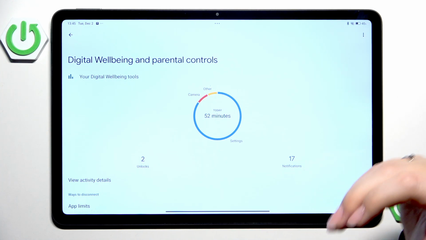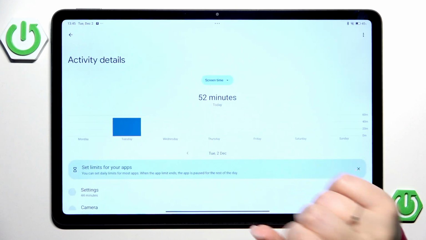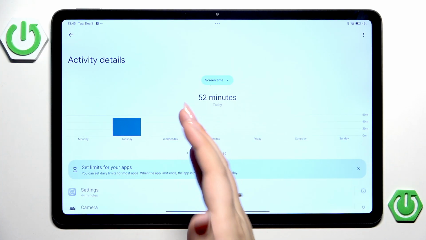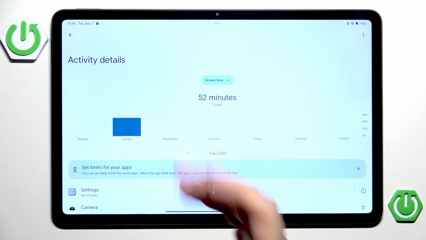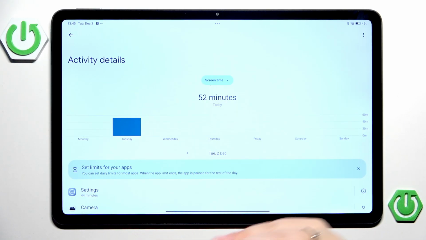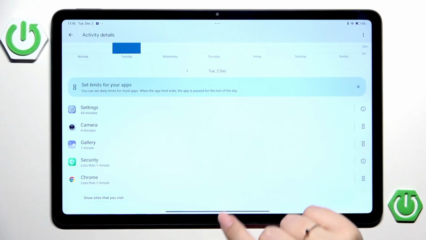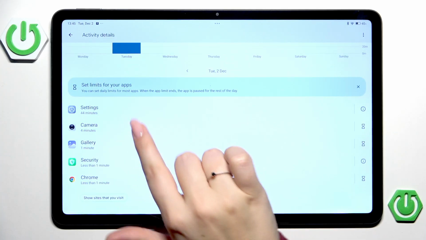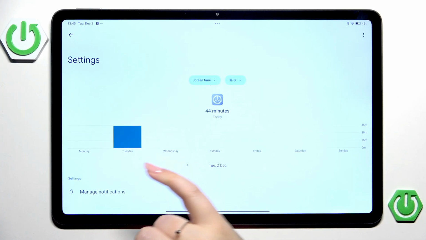We can also check some further details just by tapping inside the graph, and we will be transferred to the dashboard where you can check the screen time in particular days of the week. You can compare them, and under it you've got the list of apps which you've been using with specific time you've spent on them.